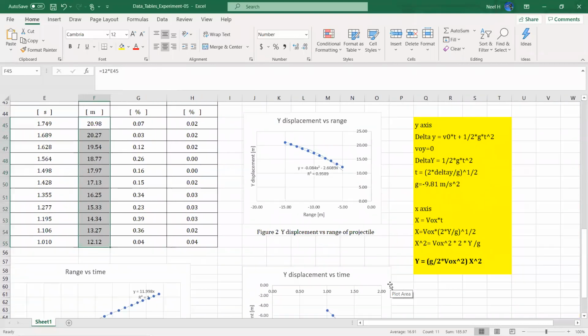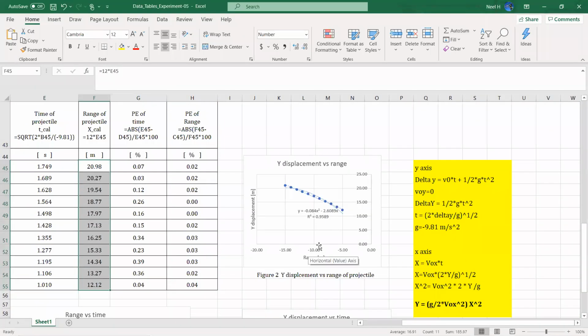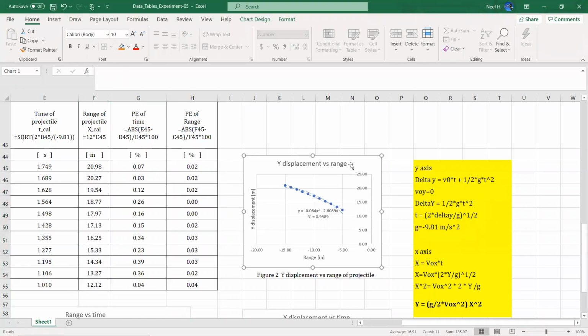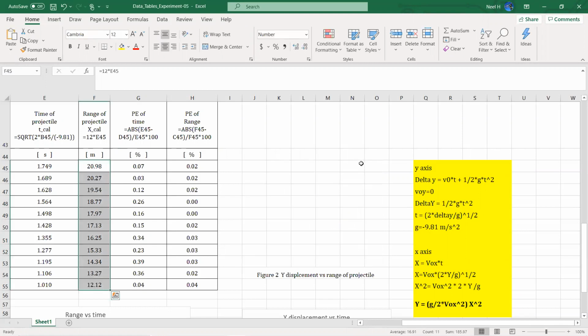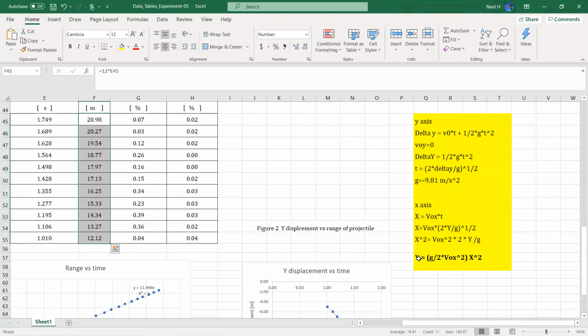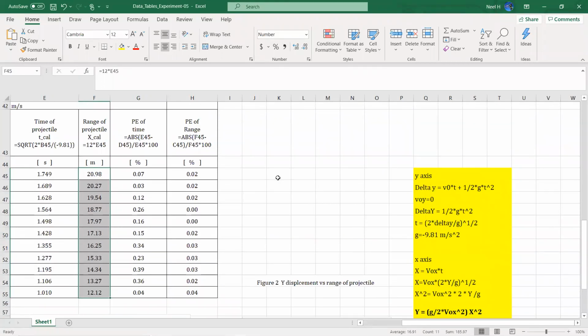Okay, now this graph right here, I think the axis is flipped. So you have to actually redraw that graph. Okay, let me show you. Graph number, figure number 2. Okay, you need to remake that graph because we are actually making y versus x to the power 2. So please, you can get rid of that graph.